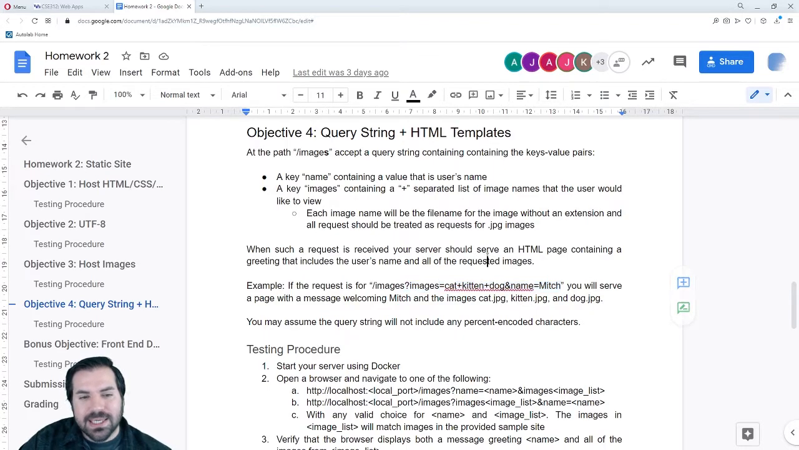When somebody requests this, you have to serve an HTML page that contains a greeting that includes their name and includes all of the images that they requested. So when a user makes a request for this URL, they need to get a page that says something welcoming Mitch, because that's their name, and contains all three of these images from the sample page. That's what we want to do today, and hopefully you have some questions about that, unless you've read ahead or know what we're talking about here.